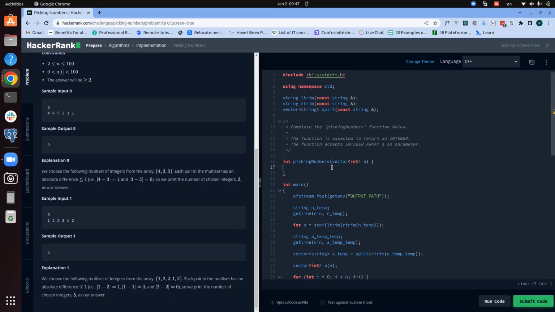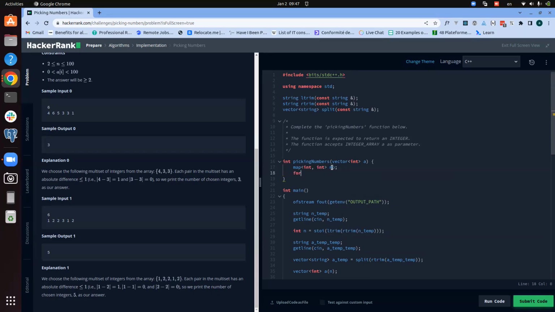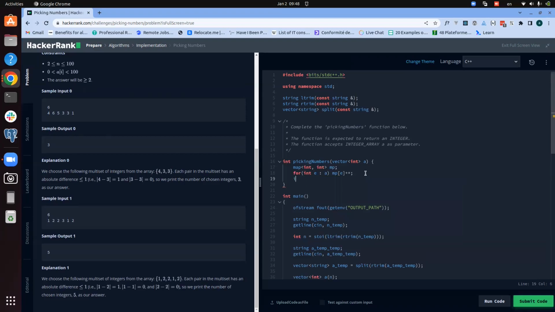So what will it look like? It will look like this. We can create a map of int that will store the frequency, right? And we can loop through our array. For any element in the array, we just increment. So at the end of this operation, this map will have our frequency. Now we need to create an answer. I will initialize my answer as the frequency of 0. That means that is a possible solution.